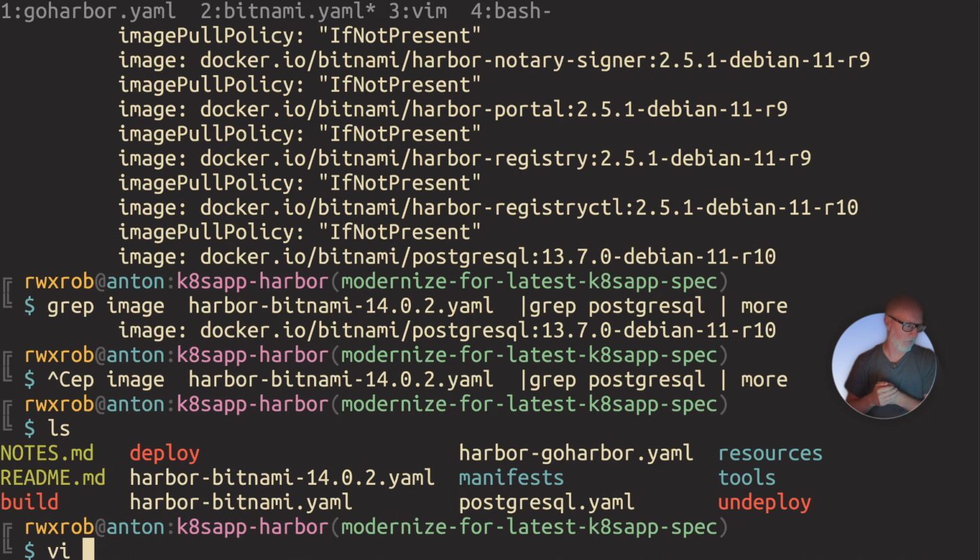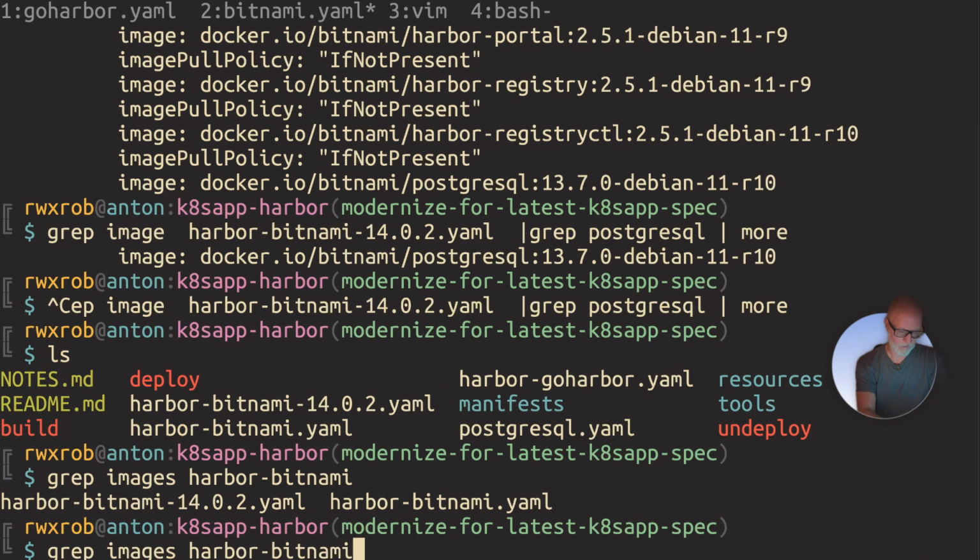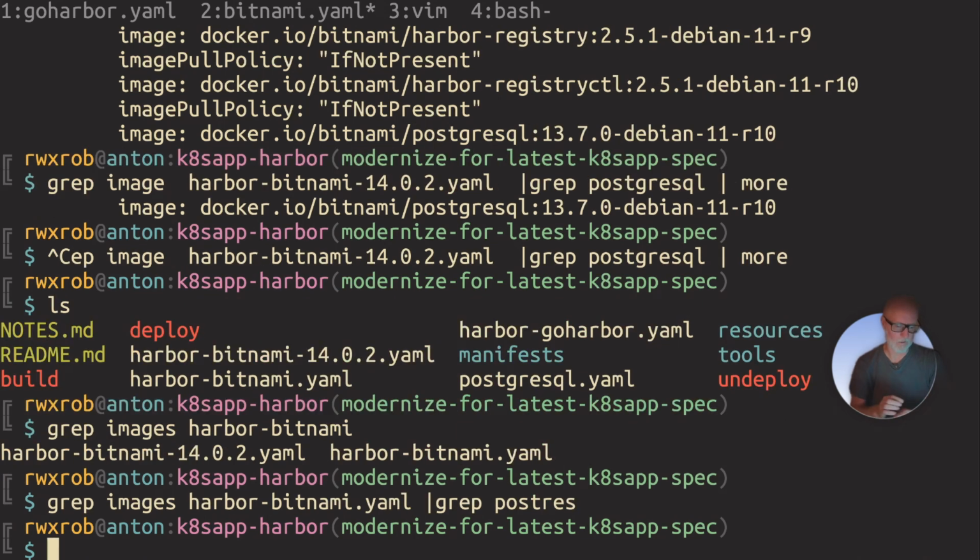But the Bitnami chart HA, yeah, the latest chart. We saw that. Maybe you missed that. I looked at that right. I went and got copy and stuff, but we actually looked at that one specifically. So let's grab images from Harbor Bitnami. Yeah, the Bitnami one, and then let's grab Postgres, and you'll see that it's on 1.15.